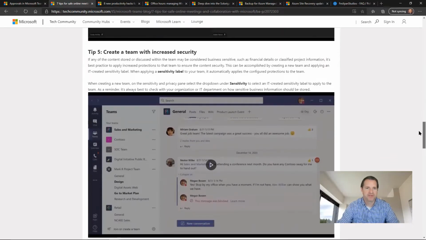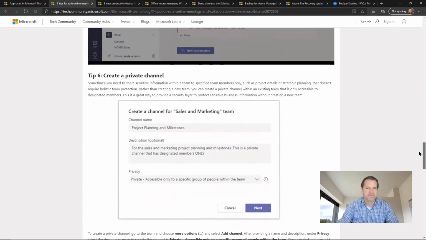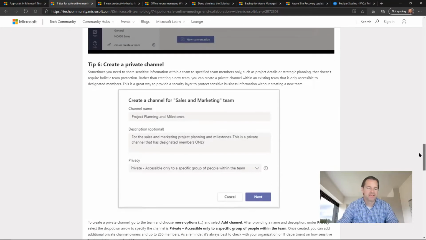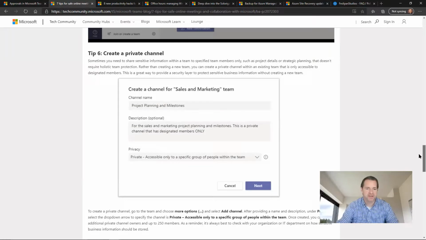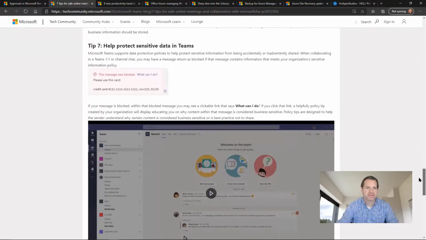Tip number 5 is around using sensitivity labels to increase security within a team. Of course, tip number 6, creating private channels and locking down the team contents to a specific channel and making that private. And last but not least here, tip number 8, protecting data within Teams. This gets into some of the support that Microsoft Teams has for data protection policies within your organization.